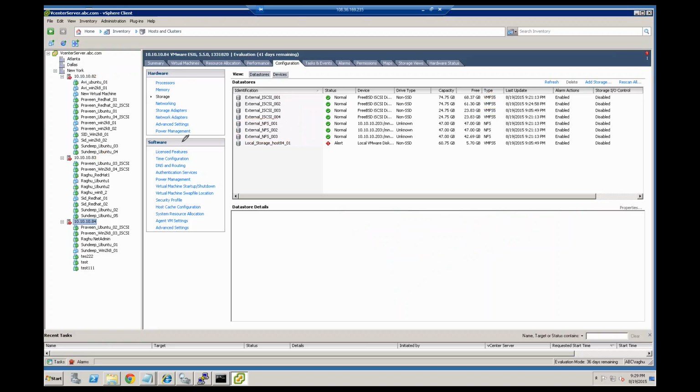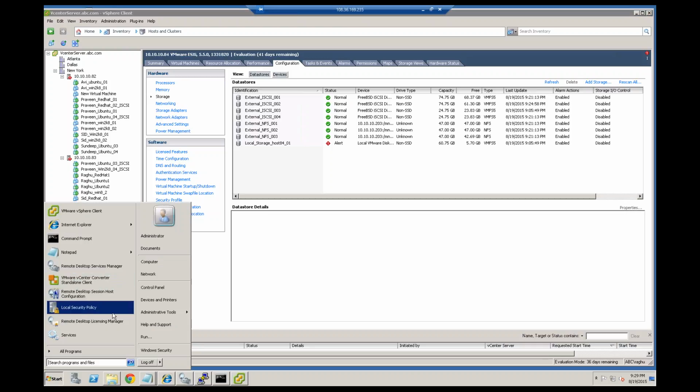All right. So that being said, now let's get on to vMotion. In order to do vMotion, let me do some painting here to show you something. Then only I can explain this. Okay.